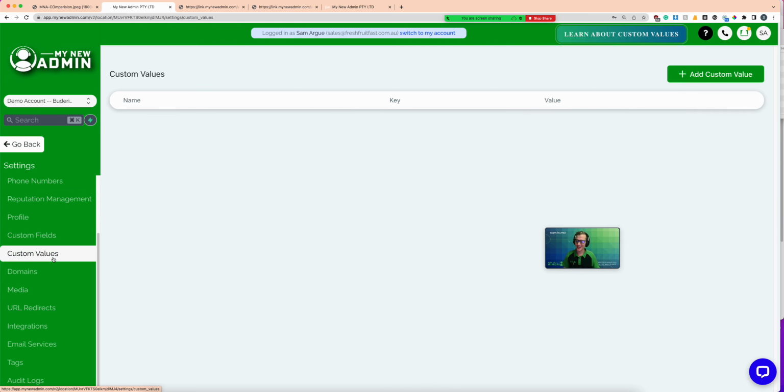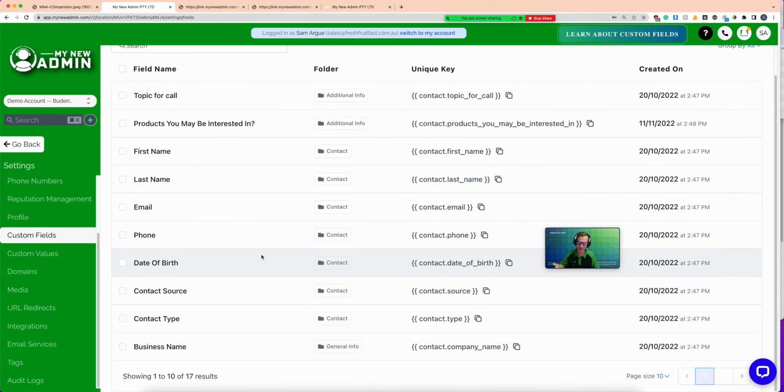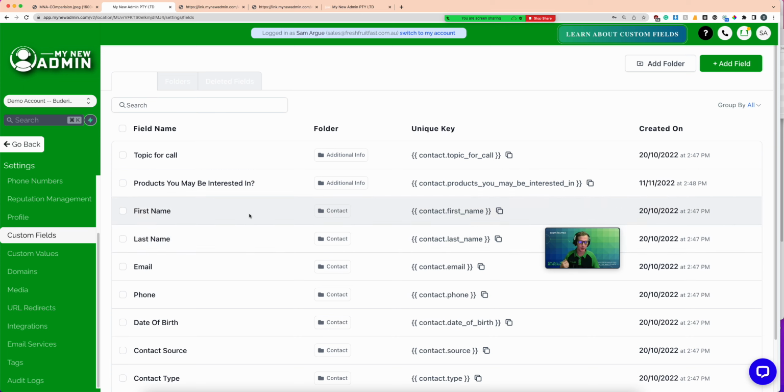You can add your custom values or fields like we were talking about before. So I guess different info that you want to collect. It might be paperwork, it might be photos of jobs, it might be photos of lawns you're going to mow. This is where you can add the custom fields that you'd like to collect on each customer.